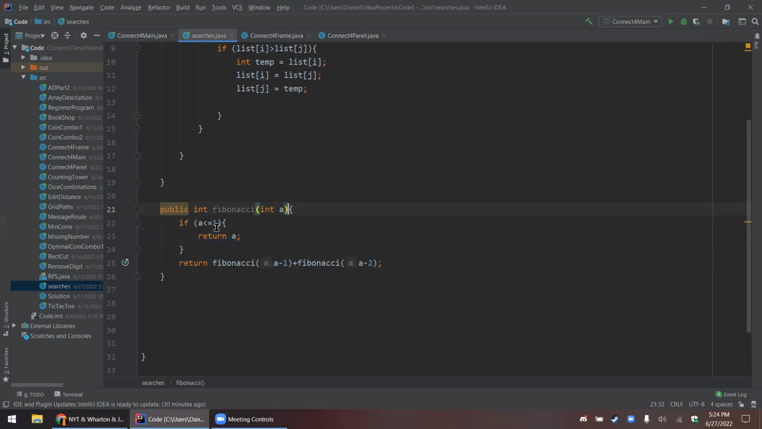But if A is larger than 1, then it's going to fail this check. So it's going to move on. And then it's instead going to go through each of these two methods, where the value we want to return for this Fibonacci method is the Fibonacci of the number 1 smaller than it and the Fibonacci of the number 2 smaller than it.